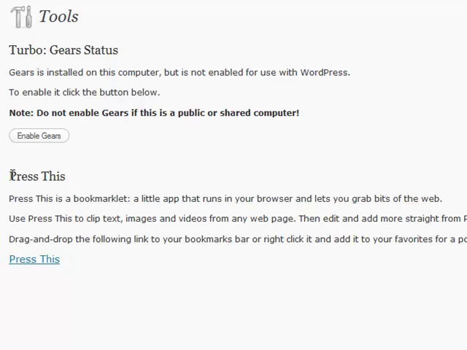The next thing is a really nifty tool to use. It's called Press This. It's a bookmarklet, and what it does is, if you have Press This enabled in your bookmark section and you're on a site and you highlight a piece of text, it'll automatically take you to your Add New Post section with the title of the page and the content on the page automatically in your post. So no need to copy and paste or download or anything like that.